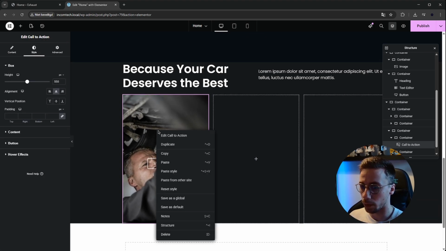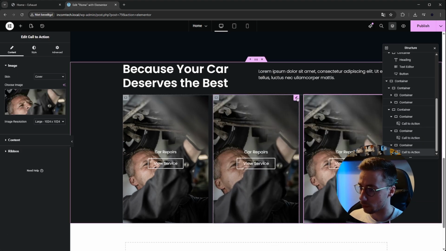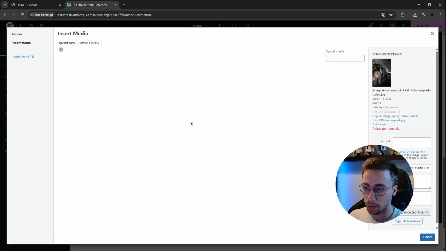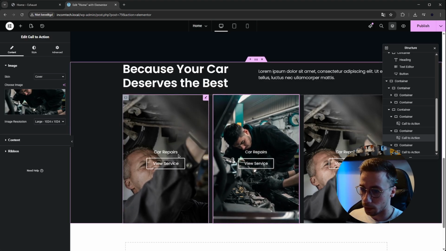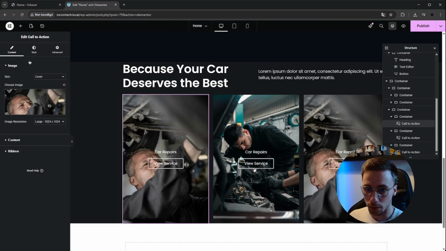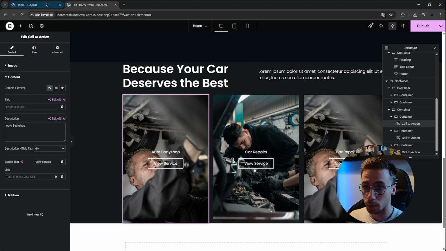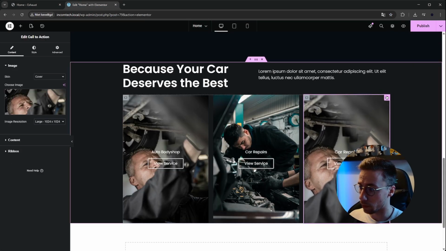Just like that. Okay, and I'm going to copy this over and paste it in 3 times here. Paste, paste. And I'm going to just select another image. Maybe this one. What do they have? Car repairs, body shop. Let's just also put the same text in. Body shop. And detailing. So I can click this away.